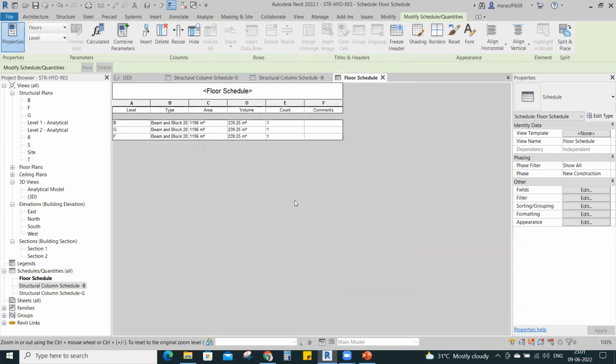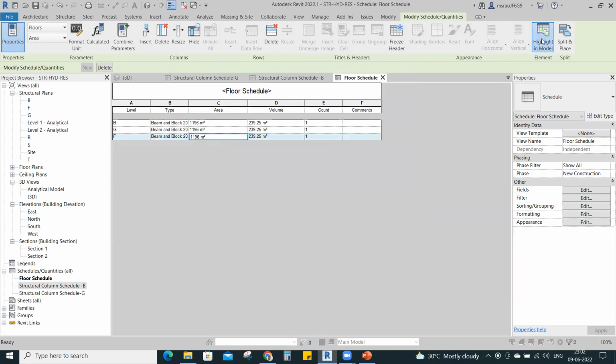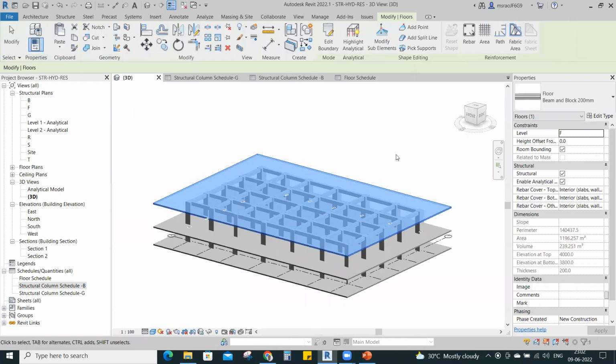Okay, go there. Now you can select the basement, ground floor, first floor. This is the total volume. This is the total area. Let's say I will go to the first floor. Select it. Highlight in the model. This is first floor. I want to change this information.